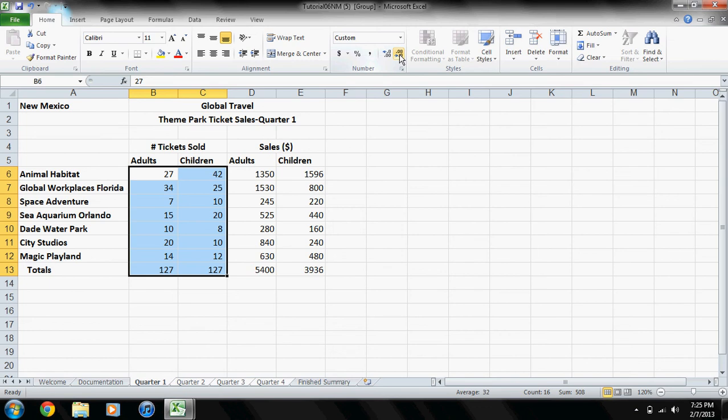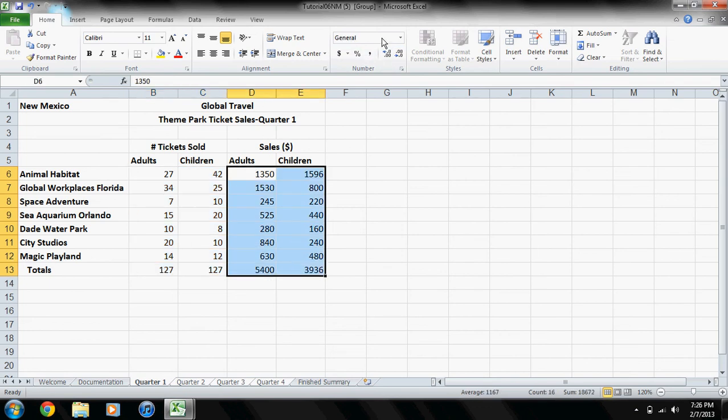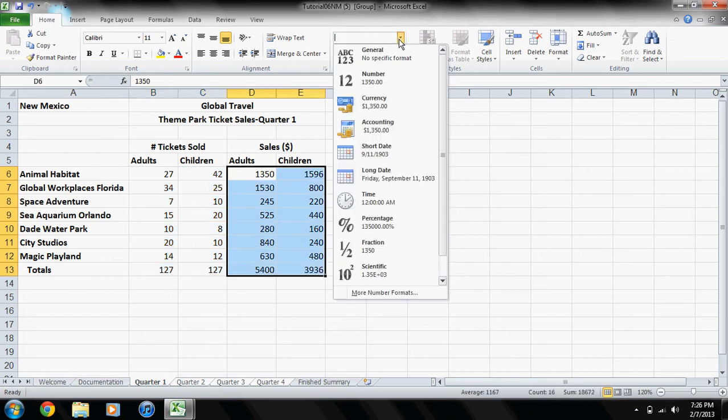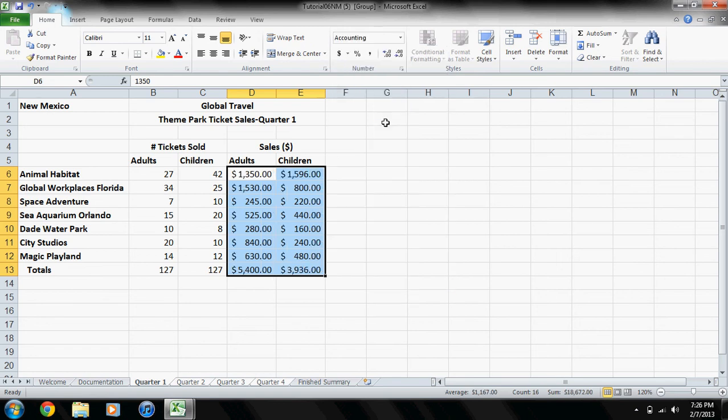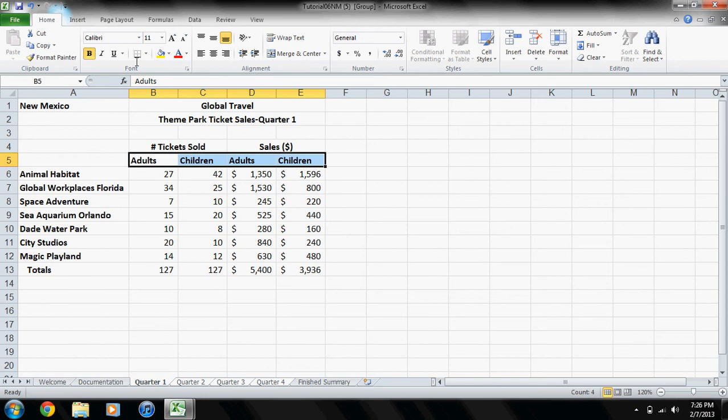Now, to the range D6 to E13, we are going to apply the accounting format. Notice how there are dollar signs, and we're going to get rid of the 2 decimal places as well. So now we have dollar signs for where the sales should be, and no dollar signs for just the number of tickets sold. Now for the range B5 to E5, we're going to add a bottom border. Also, we're going to add a bottom border to the range B12 to E12.